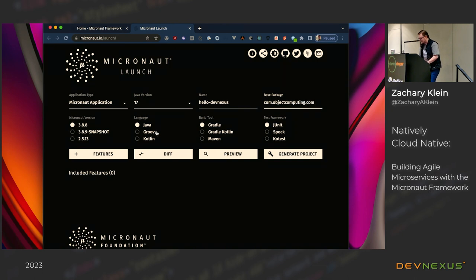And let's see, I'm going to leave everything else at the default for now, but notice I could choose between a few different versions of the framework. I could choose what language I want to use between Java, which is the default, Groovy, or Kotlin. I'm just going to stick with Java here for maximum familiarity. And then build tool, we can use Gradle, Kotlin, or Maven, and then we can also choose a test framework.